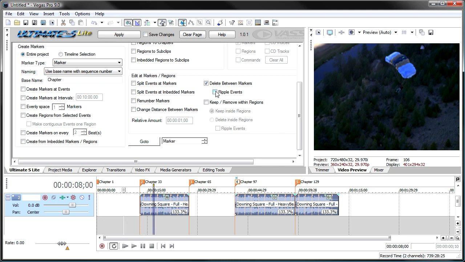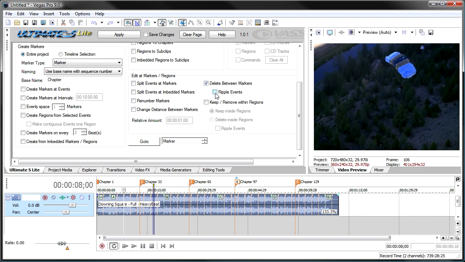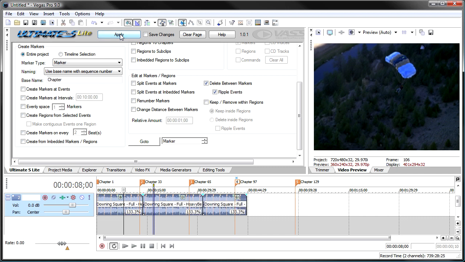There's also an option to ripple events. So let's undo this and use delete between and ripple events. And what it will do is move all the media down and ripple the events in. So now I've deleted between the markers and I've moved them all down.